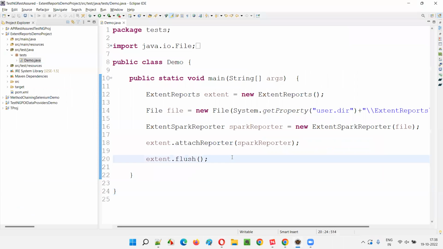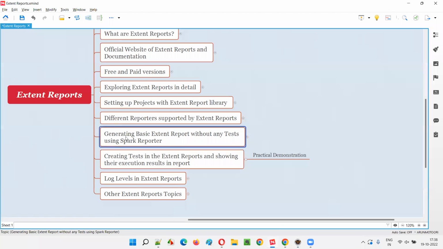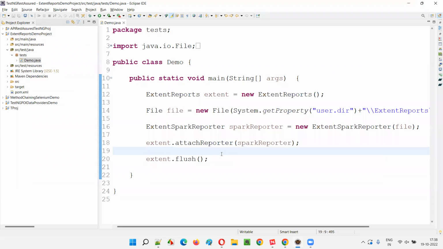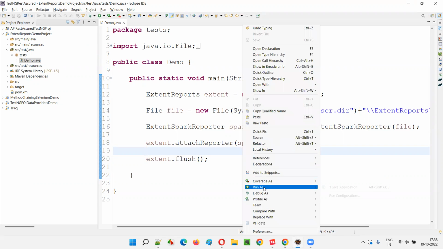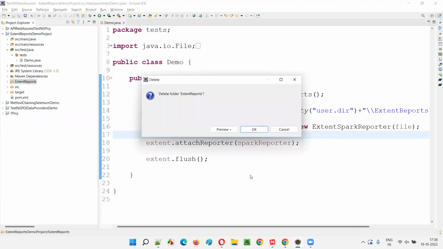So this is the code, guys, we have written already in the previous session, okay? This is a sample code from the previous session where we have generated a basic blank Extend report without any tests using Spark Reporter, okay? There we are getting a blank report without any tests represented in the report. I'll run it again for you. So you can see here, guys, under this project, I'll refresh this project once. I'll refresh the project using Extend report. I'll delete this folder once.